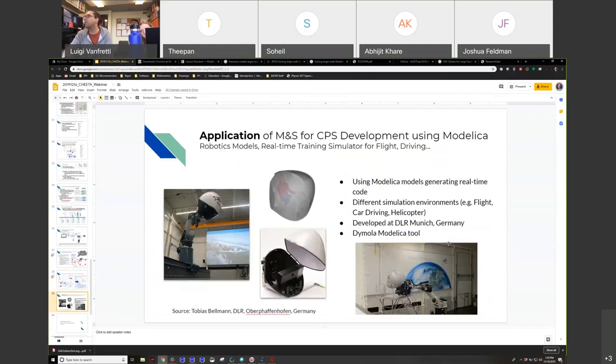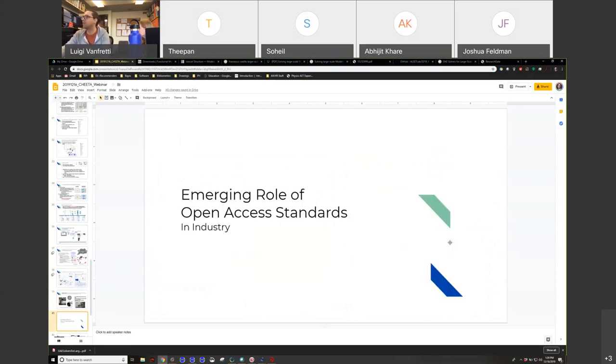And for aerospace, you can do very, very neat training simulators. This is the one from DLR, the German Space Agency. I just think this is super cool. That's why I always want to show it.